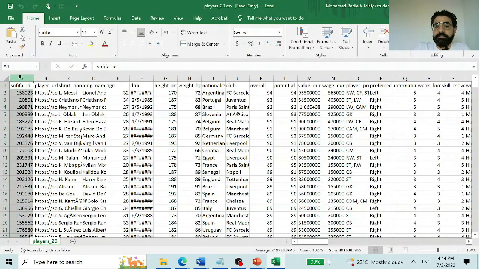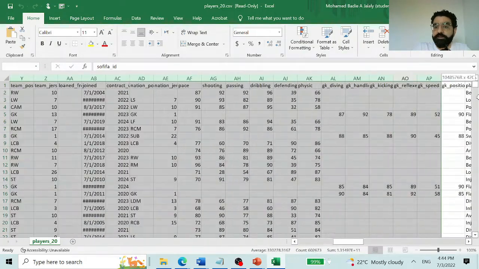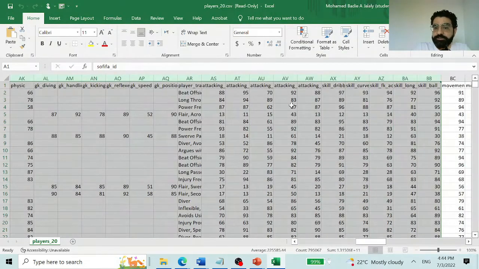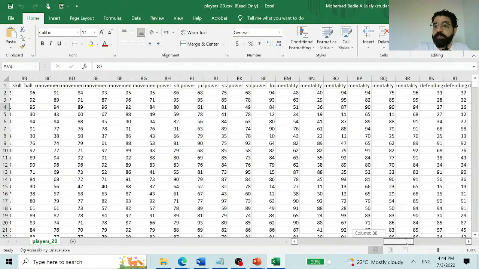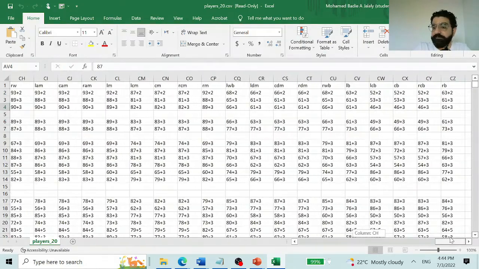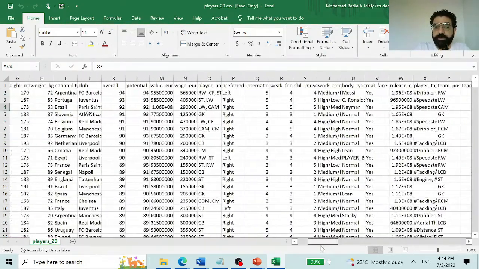That looks very neat to start using. It has all the variables you want. It has all the observations you want. In this case, it's players. And it has the rankings and specific attributes for each player.